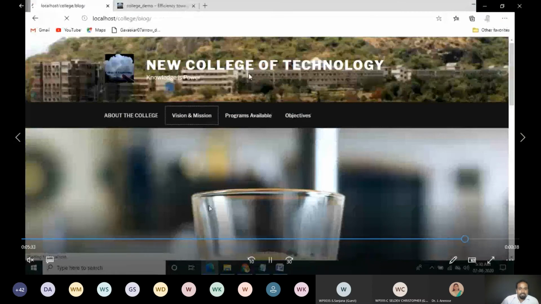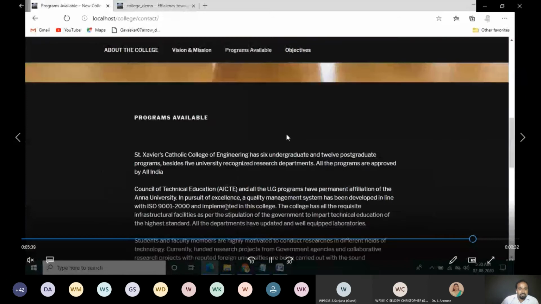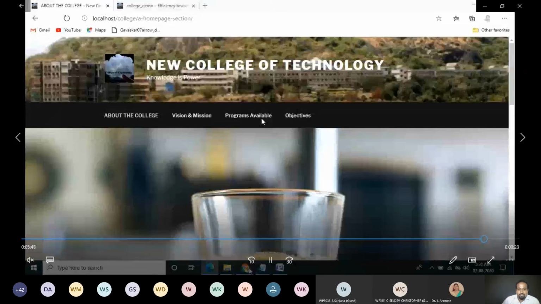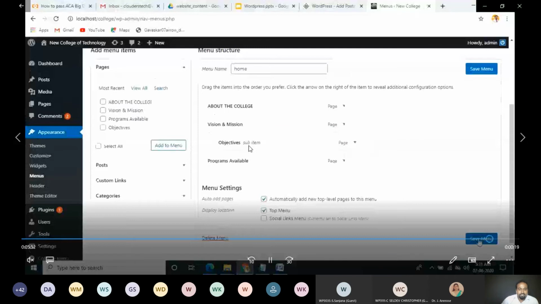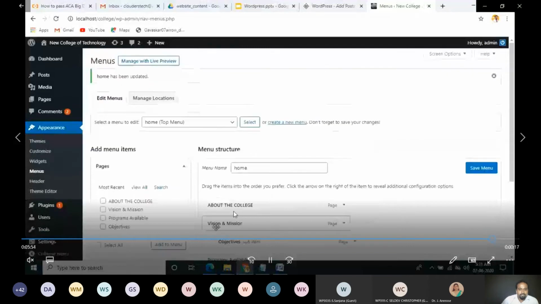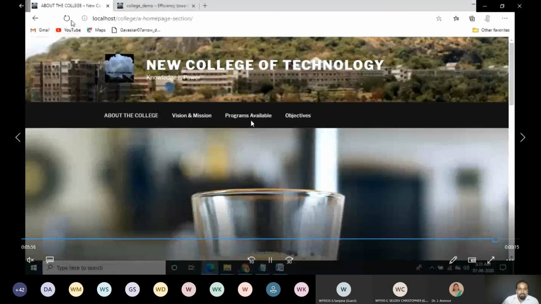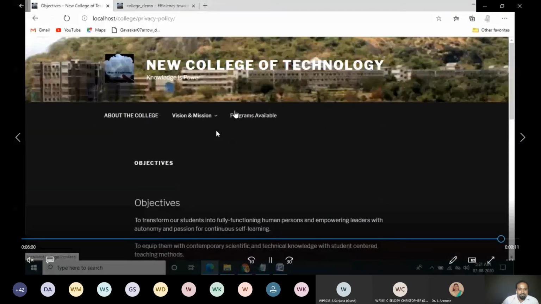Very simple. Just you have to create a page and you have to add the menu for the page so that the menus will be displayed in the home page, and you can browse the different pages by using that particular menu. So now if I want to change the order and I have to create a sub menu, I can do that. So inside the vision and mission, I am going to include the objectives. It's done here. So that's all about WordPress.